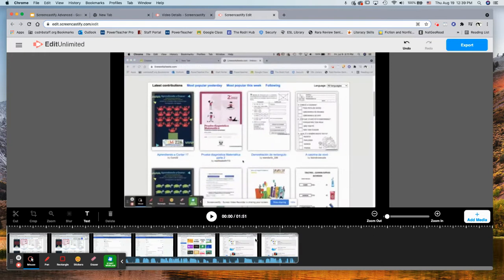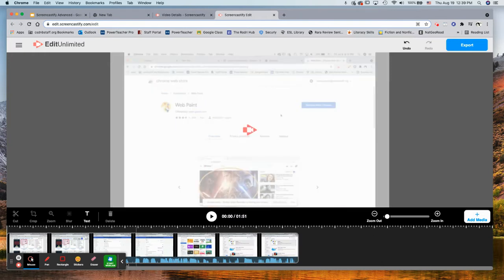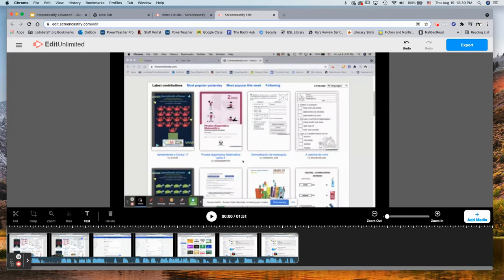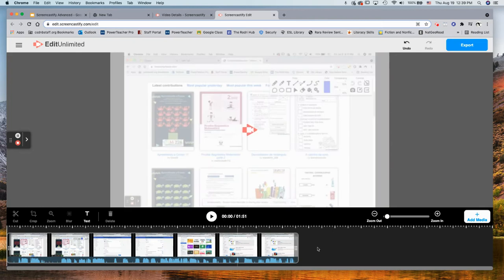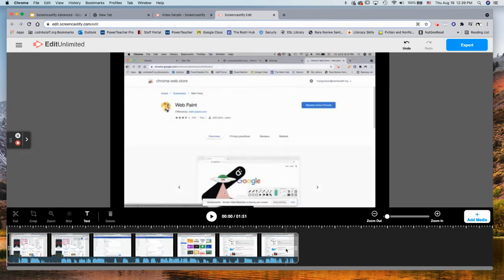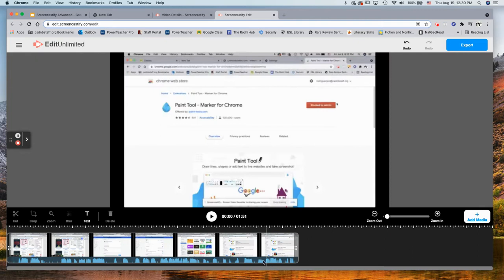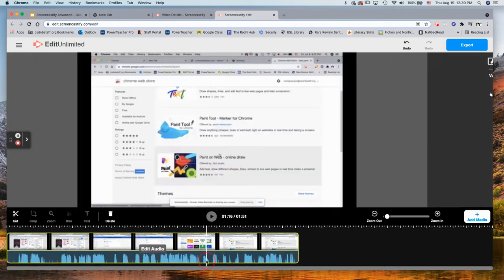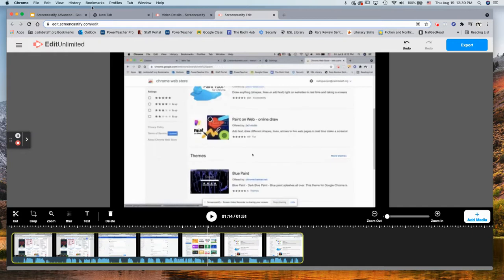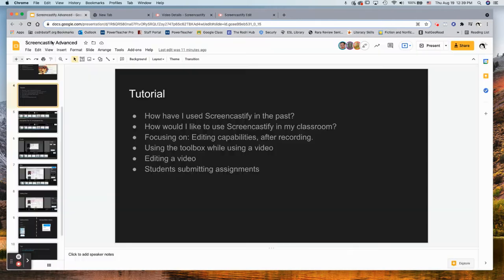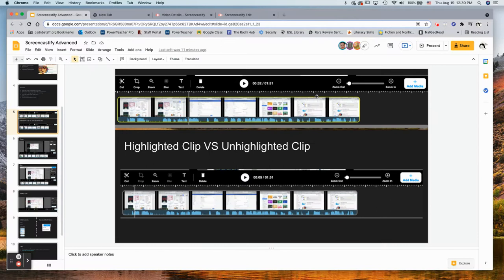All right, so this is basically what it looks like when you are editing it. I'm going to minimize this little window and move my baby window over here. The bottom is the audio. That's a new feature they just added, so you can see your original audio. You can click on it. In my slideshow, I show you highlighted versus unhighlighted.